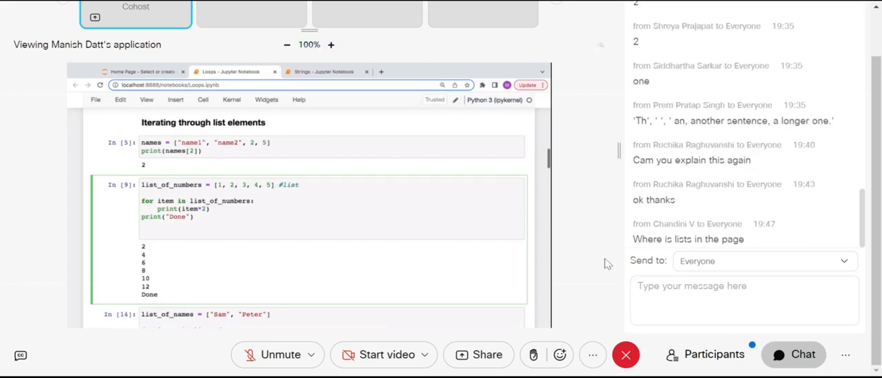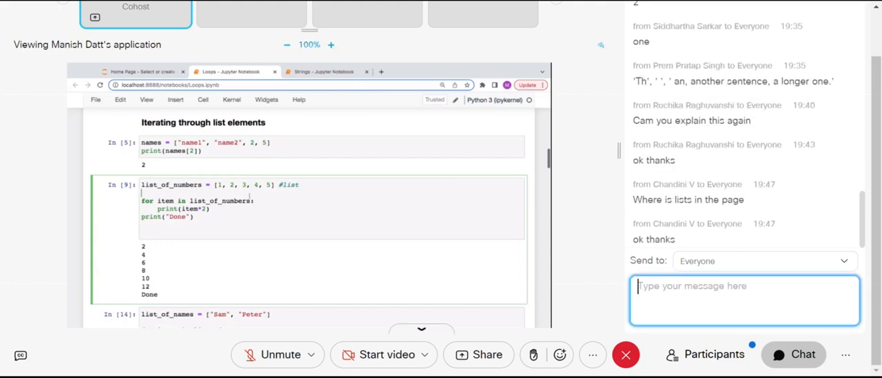The list page I'll add in the workshop material. It's not there right now. You just have to look at this screen for now.